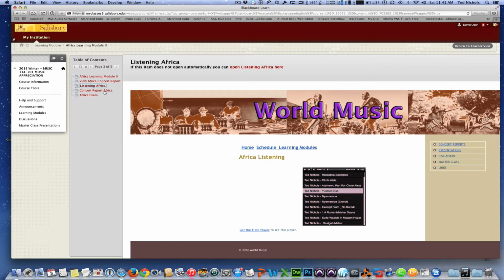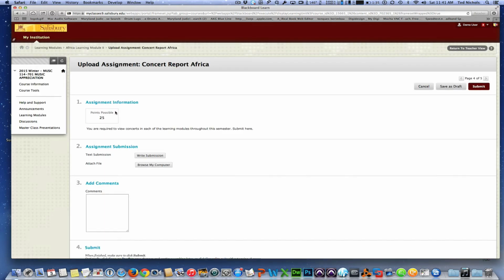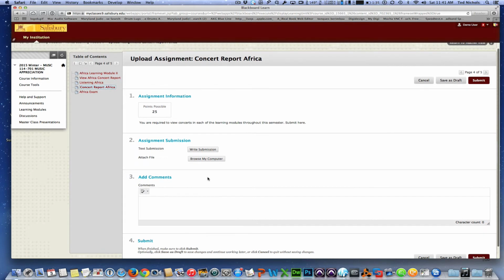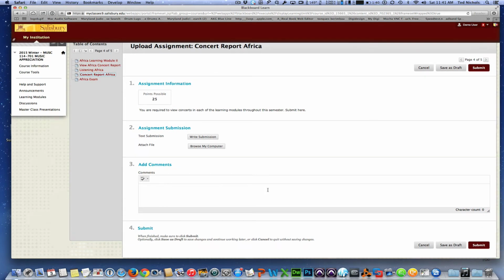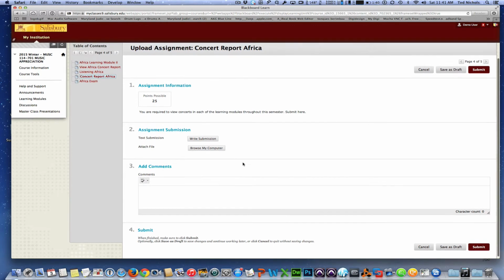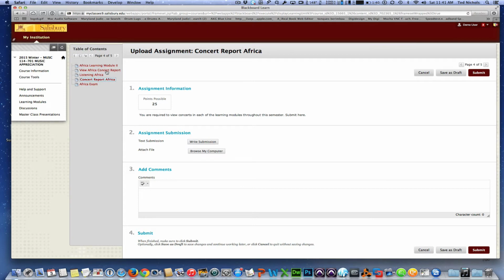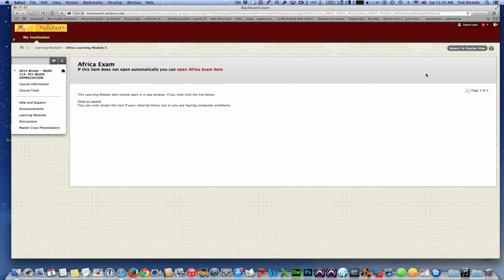If you go to the concert report here, this is where you will submit your concert report, which is a 1 to 2 page document. You can browse your computer. You could actually write it in here. Probably going to be better to write it before you get here because you won't be looking at the document. So you get out of this, so we can cancel this, and you'll go right back to where you were.